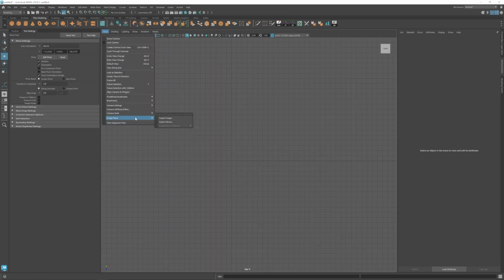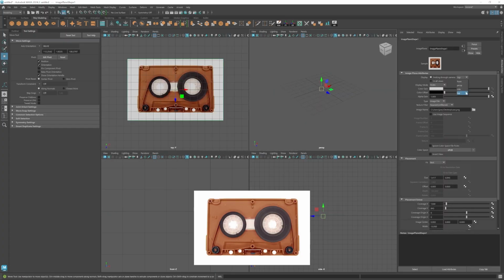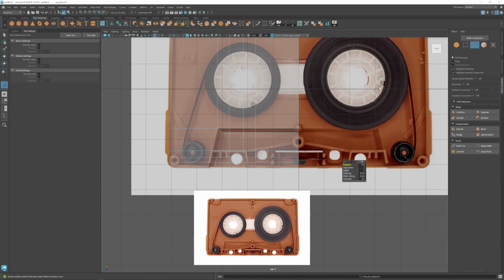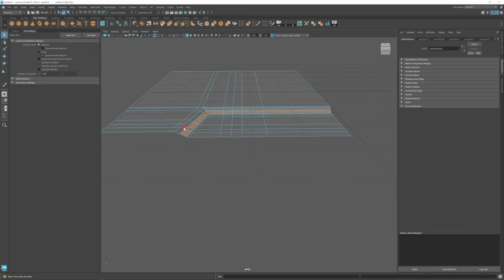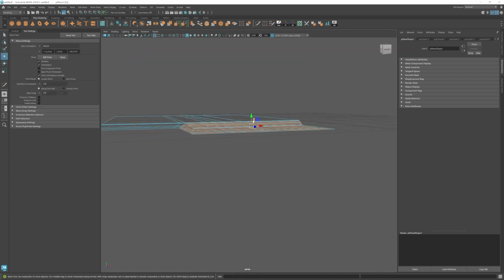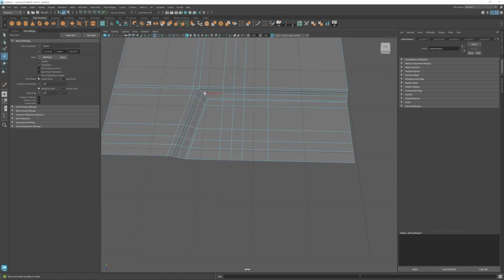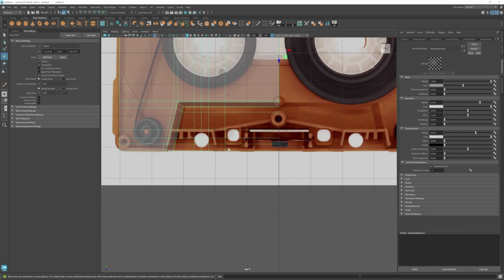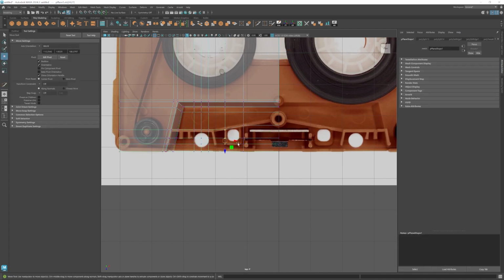So for reference, I jumped on Google Images and found an image of the interiors from a top-down view, something that I can use as an image plane just to make my life a lot easier blocking things out and getting the proportions correct. I really wanted to make all of those internal pieces part of the outer shell, kind of like a mold, like they are in real life.